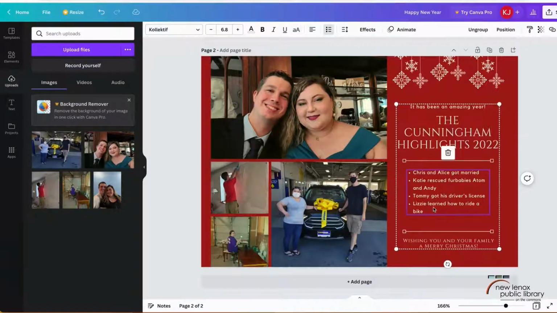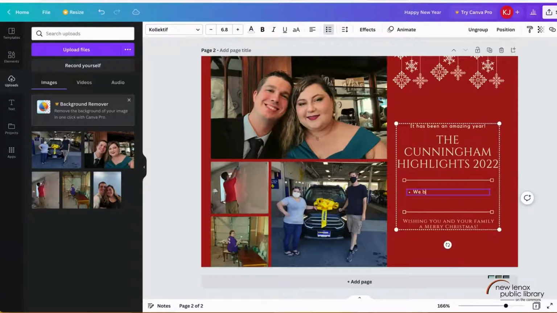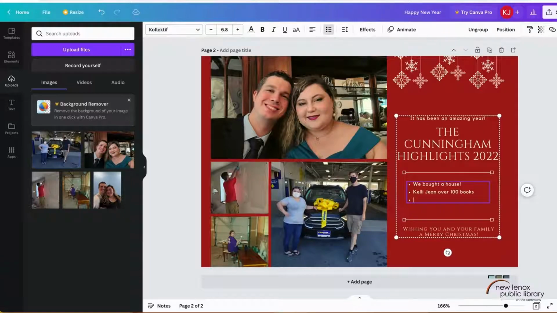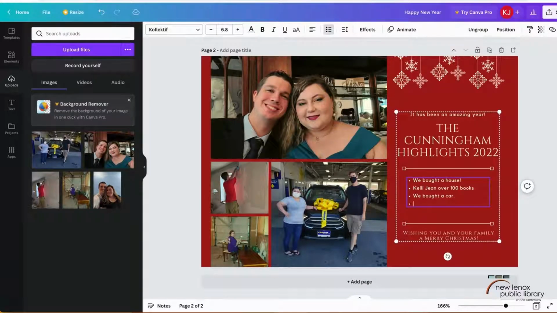All right. And then here I can put in stuff about our family for the Christmas letter. So this year we bought a house. I read over 100 books. We bought a car. And you can see that in the images here. And then you can put whatever information is relevant to your family.